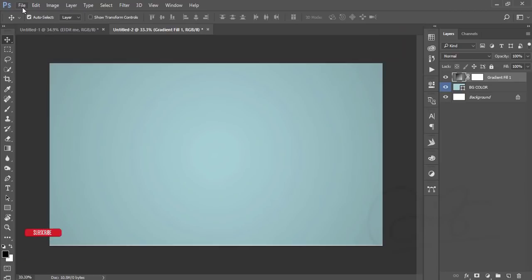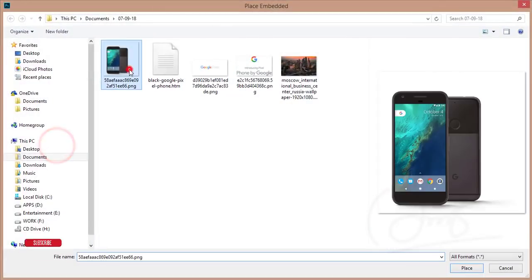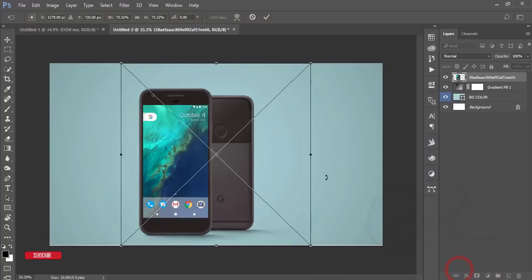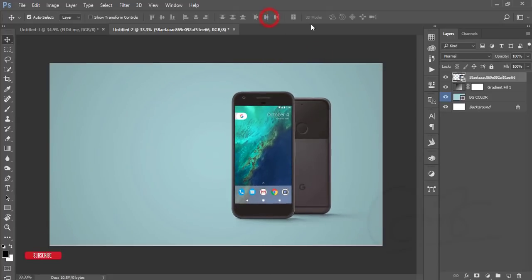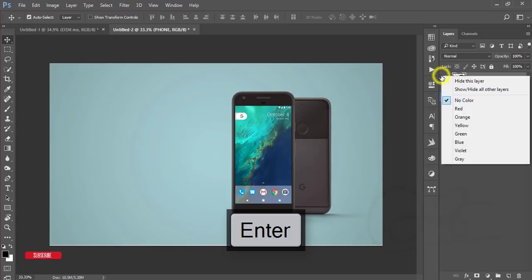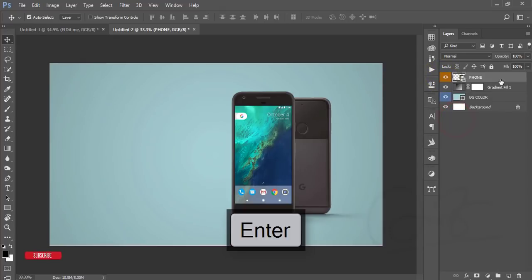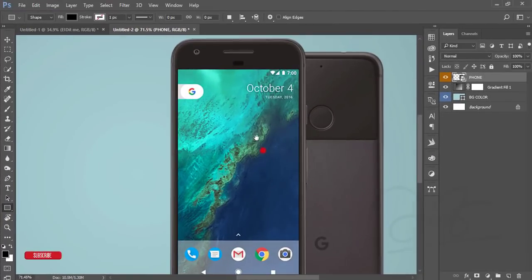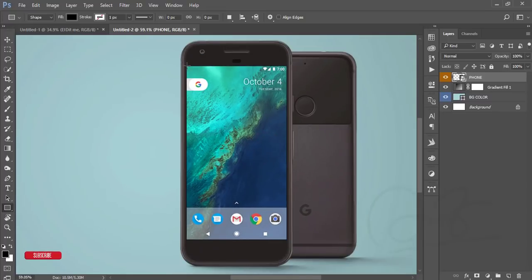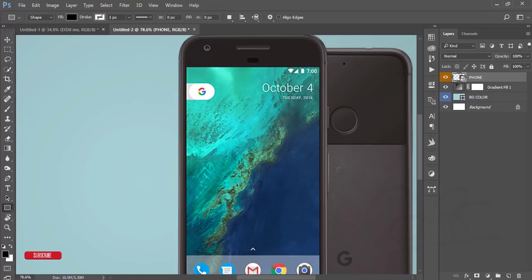And after that go to File, Place Embedded, and take a PNG. Suppose I downloaded this one from PNG stick, and I'll give that download link in my video description. Make it smaller, place it like that and hit the tick button, and then rename this one phone and give it a color like orange. That's good.